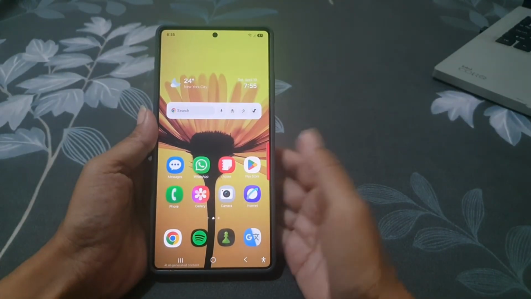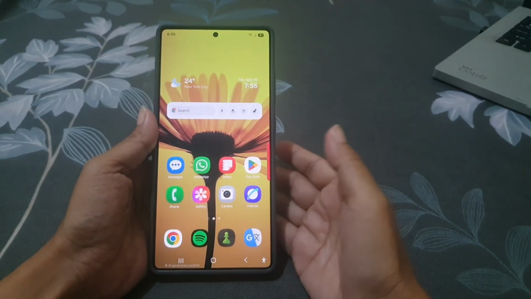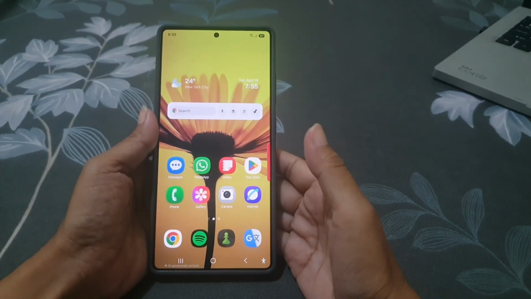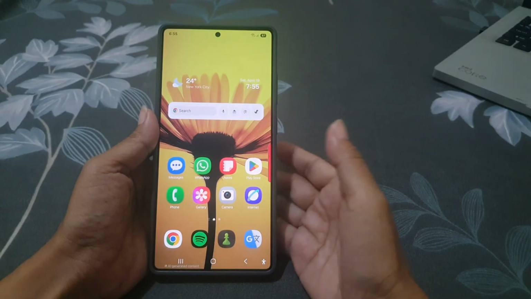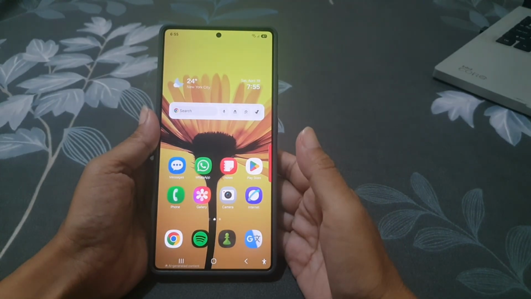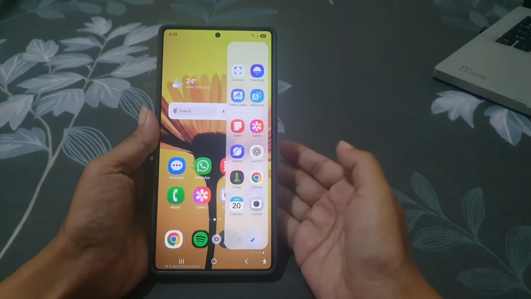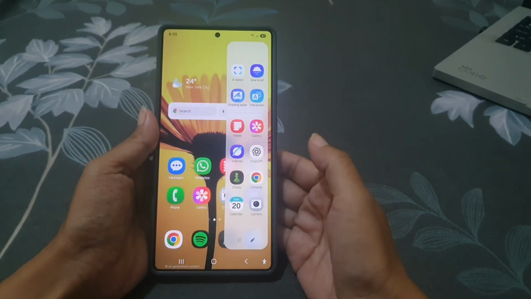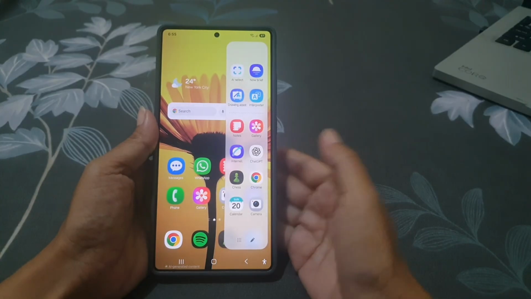To set Edge panel to open apps in split screen view with a tap on Samsung Galaxy S25 Ultra, drag the Edge panel handle toward the center to open up the Edge panel. While you are in the apps panel, tap the pencil icon at the bottom of the panel.